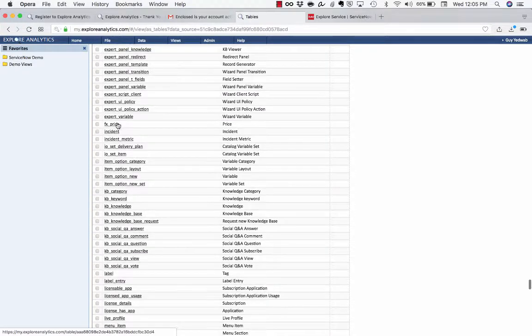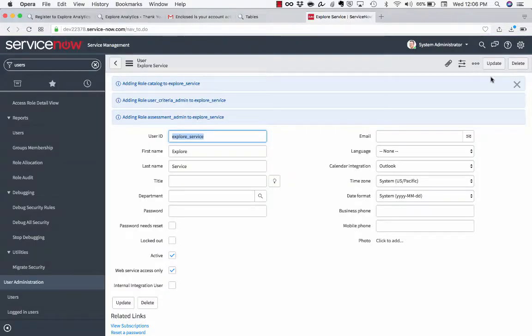Let's suppose that one of the tables I'd like to report against isn't here. So for example, there's a table called knowledge use that I don't see listed among these knowledge tables. The number one reason that you won't see a table here is because the Explore Analytics service account doesn't have access to it. So let me show you how to address that.